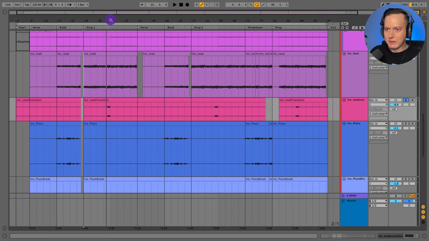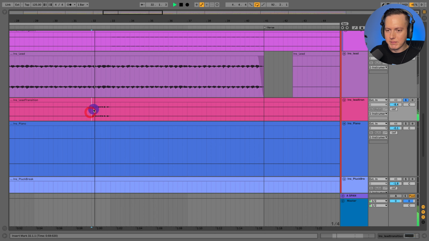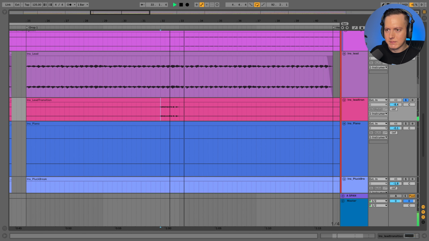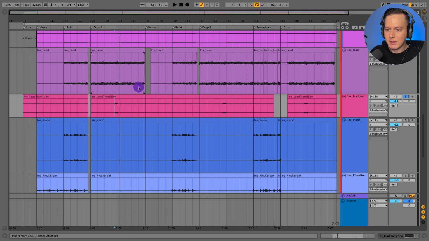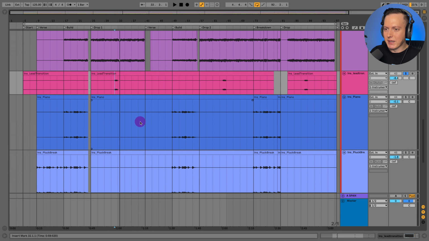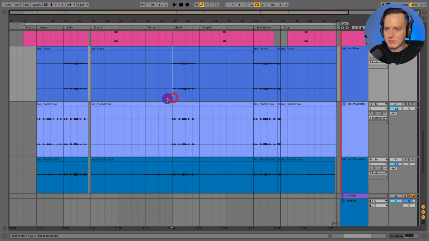And this is going to be a little transition thing. Kind of like that wub sound you can make in Serum using like an LFO. So you'll hear that a lot in deep house songs, and you can make little transitions with those sounds.